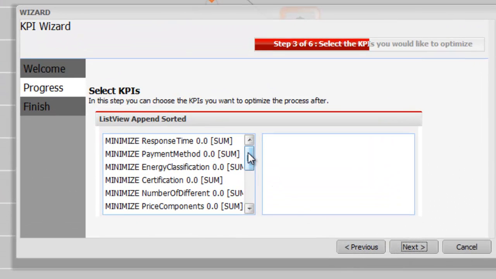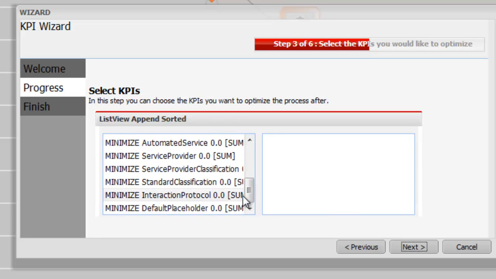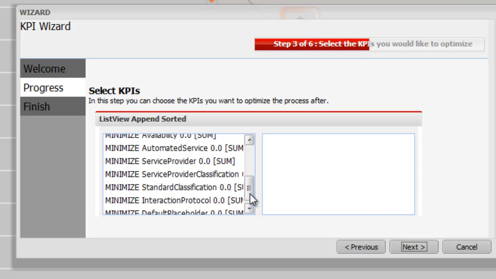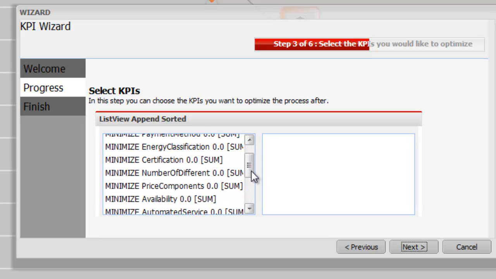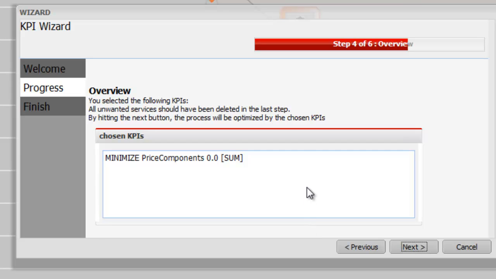Next, the available KPIs are listed. The list is generated automatically depending on the available service properties. A certain KPI is selected for ranking by dragging it to the right-hand side. Here, we minimize the total costs of the process.